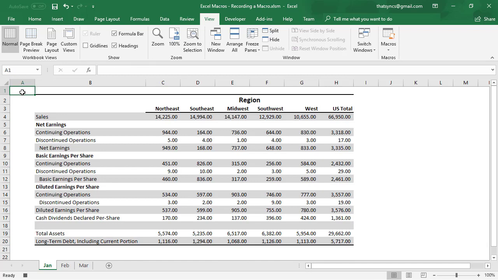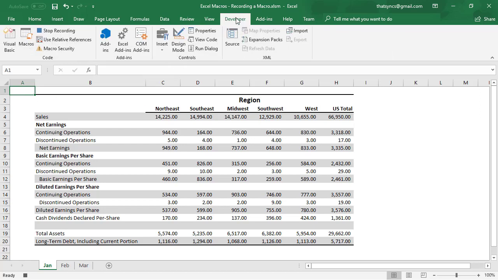Okay, my report is formatted just the way I want it. So now what I'm going to do is stop the recording. I'm going to click on the Developer tab and click Stop Recording. Now we can wait 30 days so that we can format February. I'm just kidding. We'll go ahead and do that now.